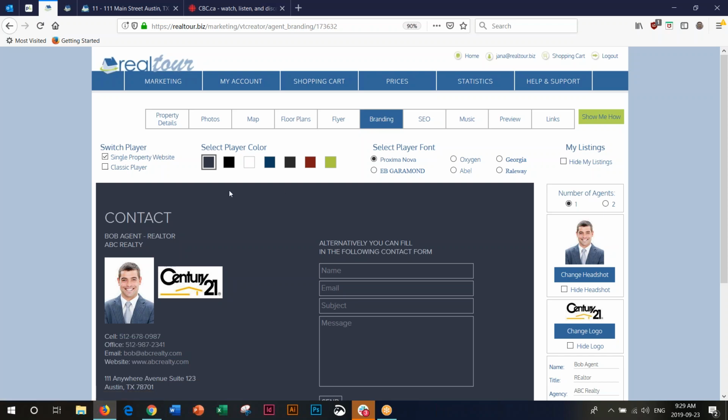So on the branding page, you can change the background color, okay? So I've got a nice dark gray, but I can choose black, white, blue, brown, red, green. Sometimes people want it to match their logo, their branding, that kind of thing. So you can change the color just by clicking on these. I'm not going to do it because the webinar slows things down.